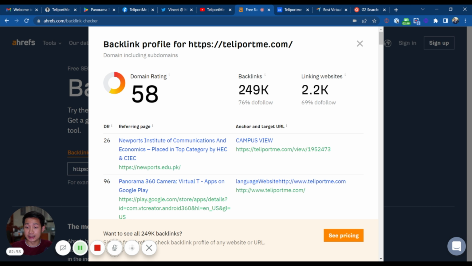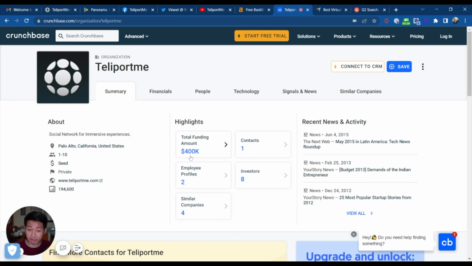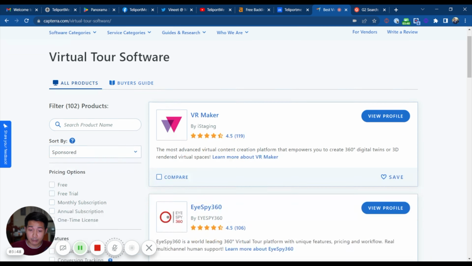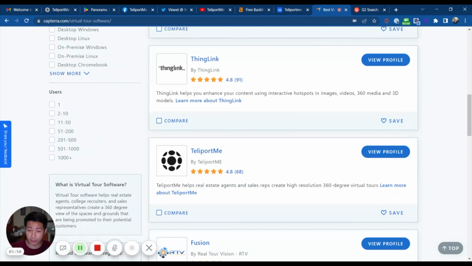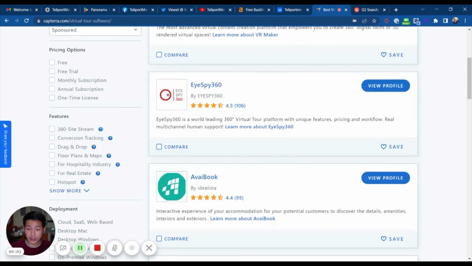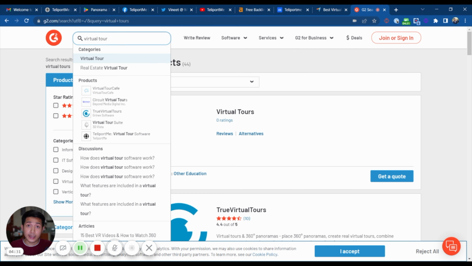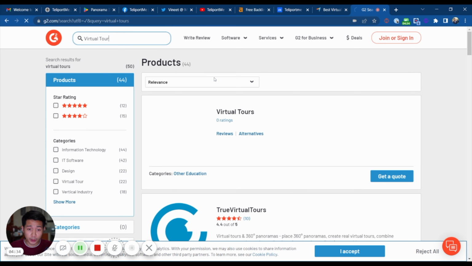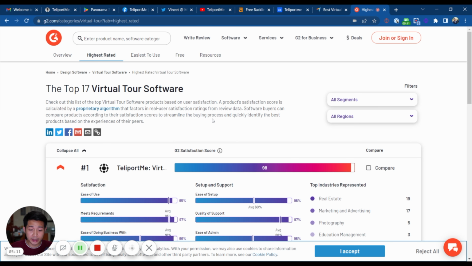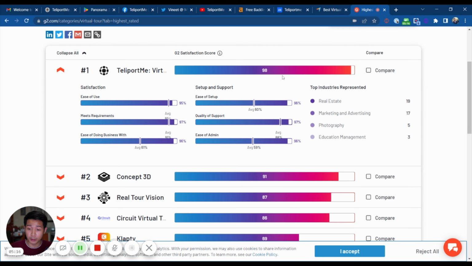But their website does have 2.2K linking websites and 249,000 backlinks with a domain rating of 58. That is high. So checking out Crunchbase, they do have 400,000 right here. On Capterra, if you search for virtual tours, they rank pretty high, 4.8 stars over here with 68 reviews. I don't think any of the brands go beyond 120 because the niche is pretty small. And true enough, if you type virtual tour in G2, highest rated, you get TeliportMe at number 1.